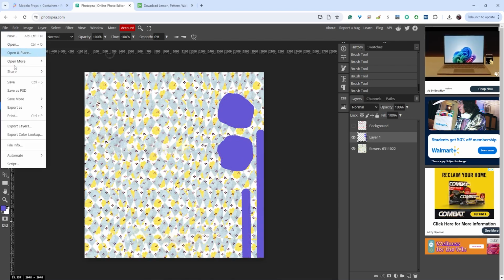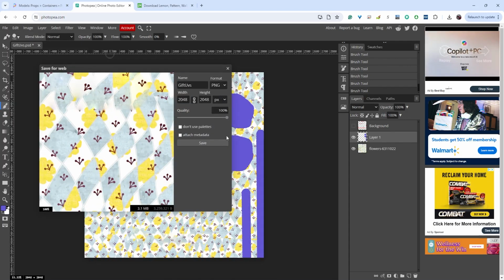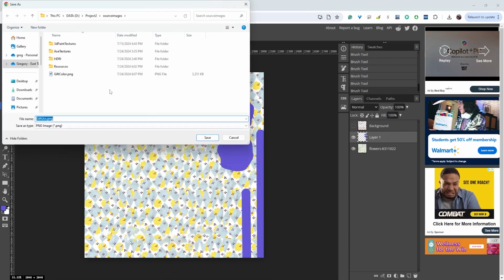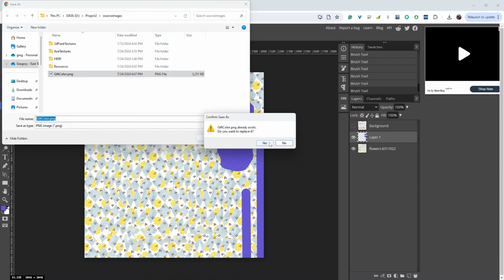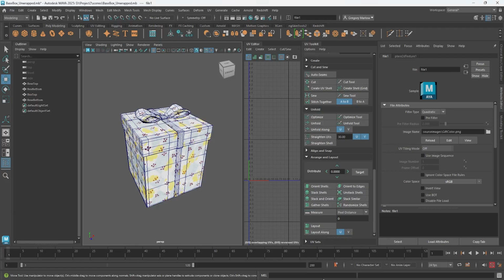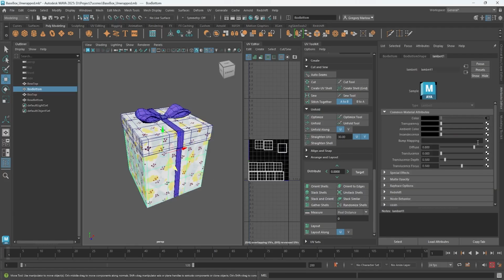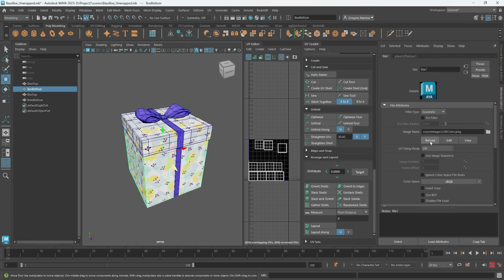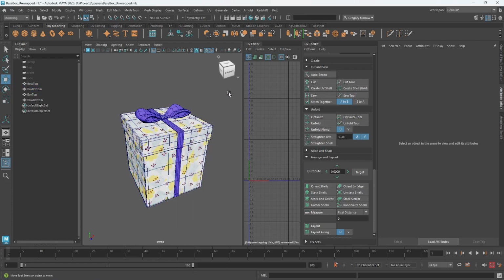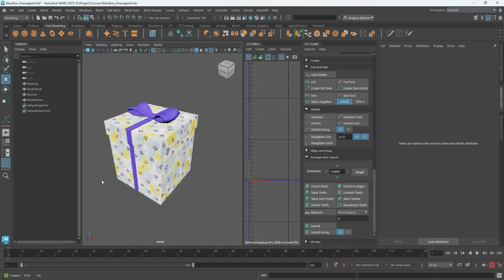So I go File, Export as PNG, Save, and I'm just going to export out over that. Yes, I want to replace it. And then in Maya, on this texture, I can just hit reload. I didn't even have to hit reload, and it will update the changes I made. And so now you're able to start seeing this texture update on here.